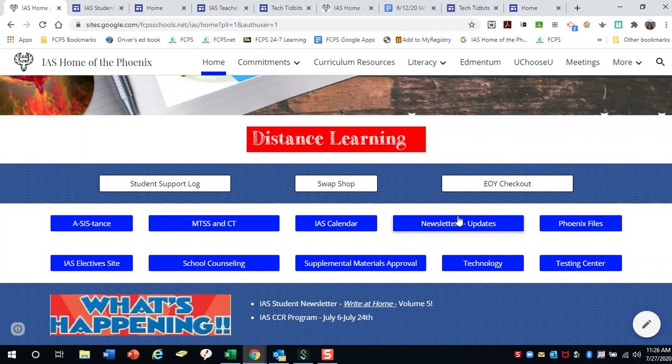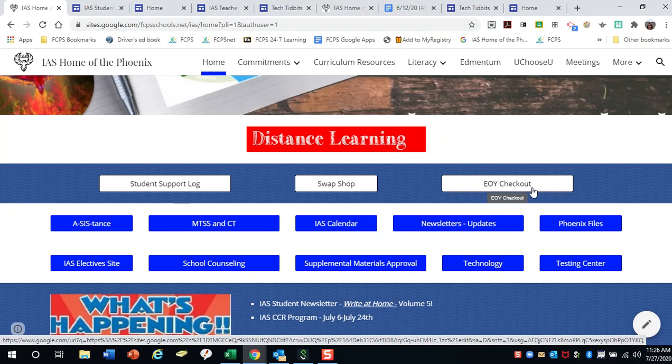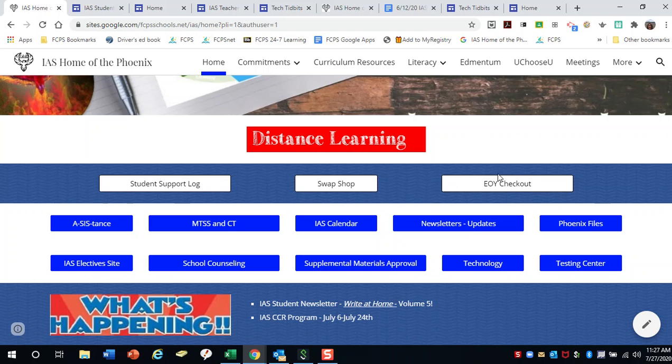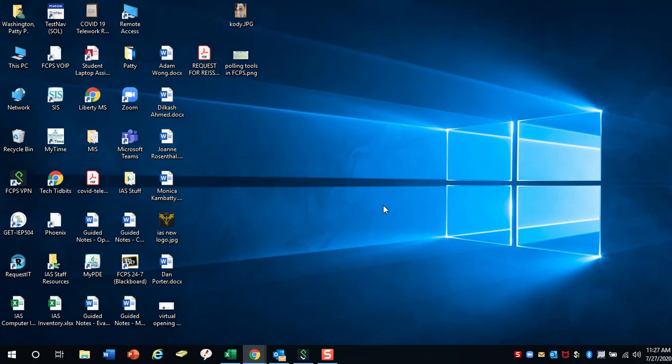At the beginning of the year, we have some tasks that we all need to complete, and so this is the end of the year checkout. This is going to be replaced pretty soon with the beginning of the year checkout, and so everything you need to get the year started with will be listed right there. Okay. Another thing that I would like to show you is how to put in a request IT ticket.